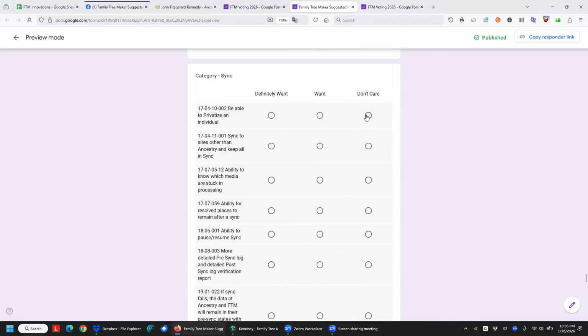Next on sync, basically they want to prioritize an individual itself. You can prioritize the facts, but they just don't want that person on Ancestry at all. Sync to other sites besides Ancestry and keep them in sync, because there's Find My Past, there's even FamilySearch. But even certain DNA sites, like GEDmatch, stuff like that. Family Tree DNA, 23andMe.